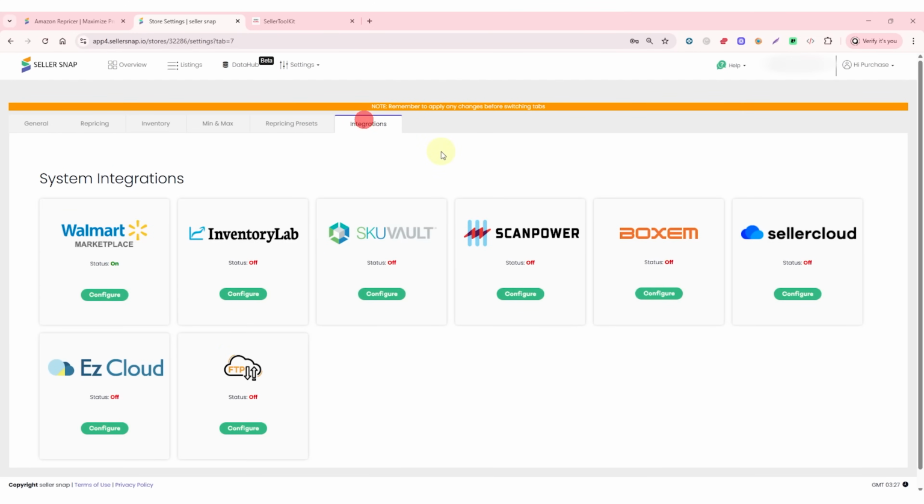Now, integrations, you can see here, you've got Walmart, Inventory Labs, SKUVault, ScanPower, Boxem, Seller Cloud, Easy Cloud, and FT Transfer. So if you want to use them, really simple as well. But really good setup, and I absolutely love it.